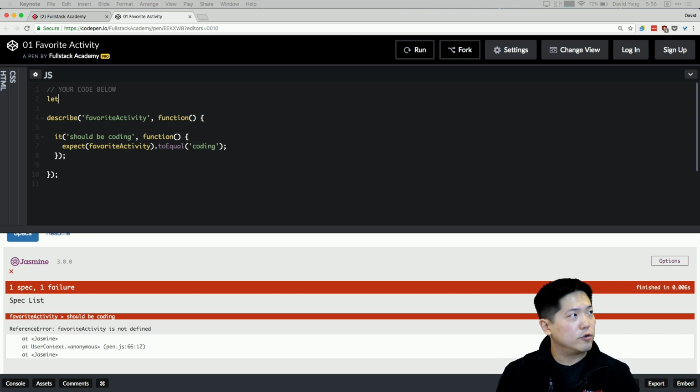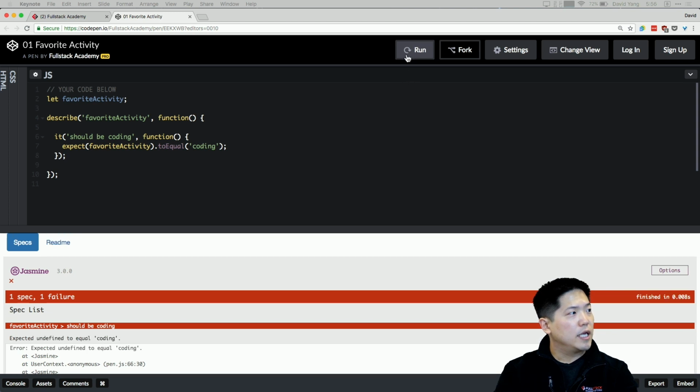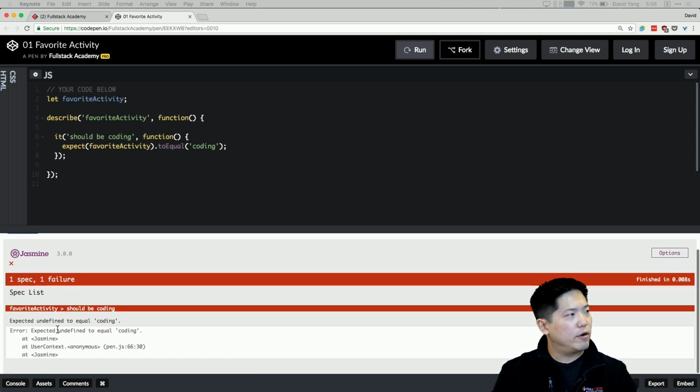You can say, well, hey, let's just create the variable favorite activity, and then if we do that and we click run, now we get a different error, right? Favorite activity should be coding, it's still failing, but now the error is, I expect undefined to equal coding. This is giving us a better clue, right? I expected this value, which is what favorite activity actually is, to equal what you said it should be, the string coding. As we know, when we create variables, they start out as undefined until we assign something into them. So let's assign something here.